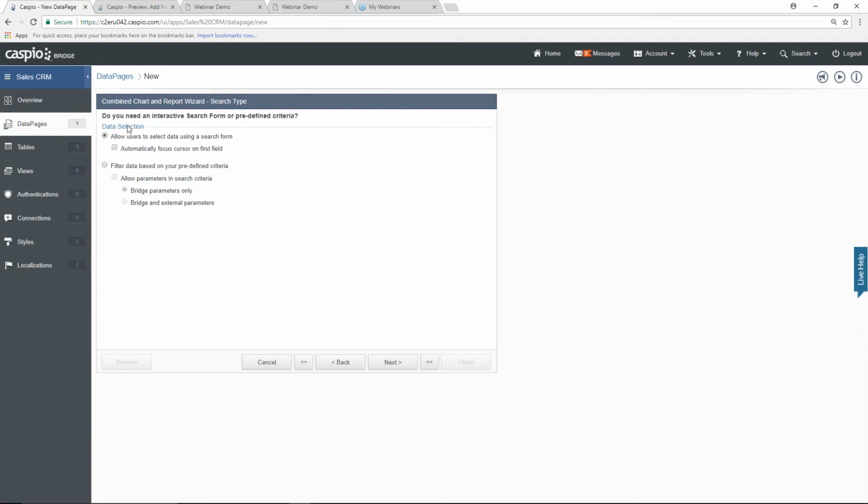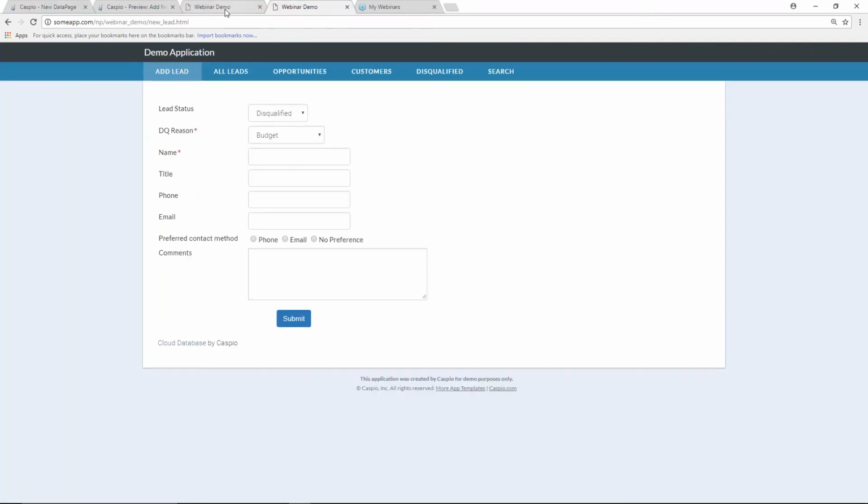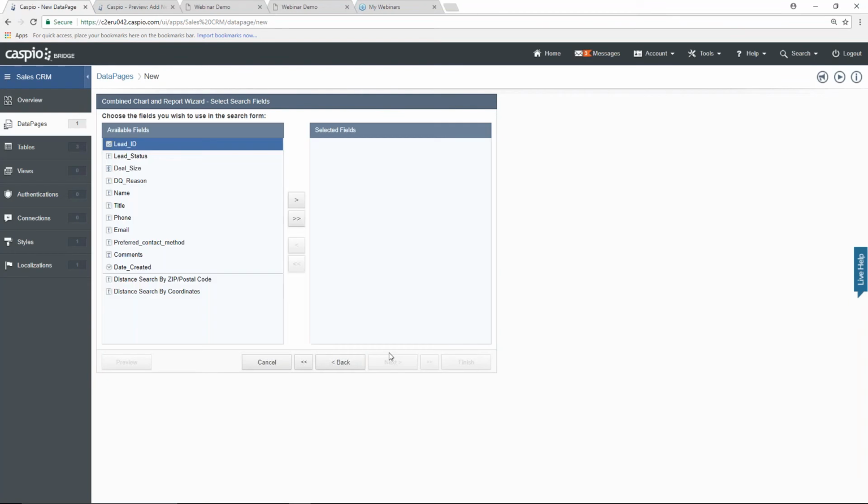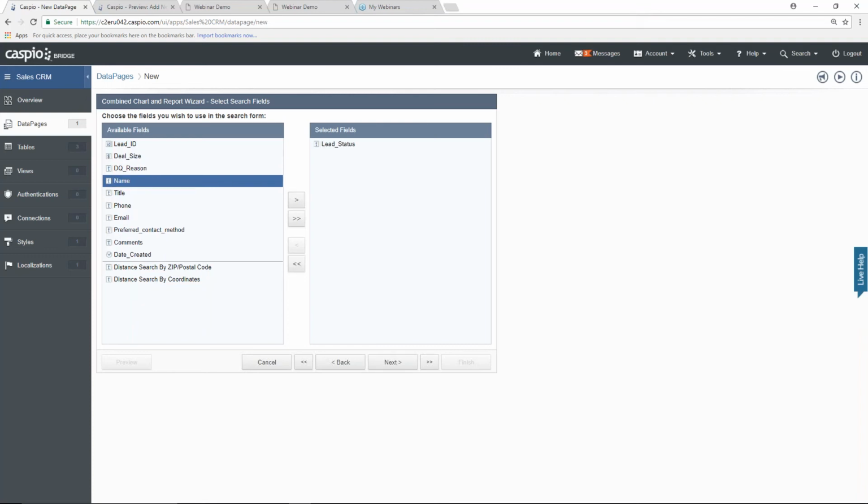Now the wizard is asking me, do you need an interactive search form? I'm going to select my first radio button because I would like to have a search form. Just like in this example here, you can see that on my website I have a search form. So let's hit Next. And now let's select the fields that we would like to have in our search form. So I would like to search based on lead status, name, title, phone, and email. 5 fields, but you can include as many as you want.